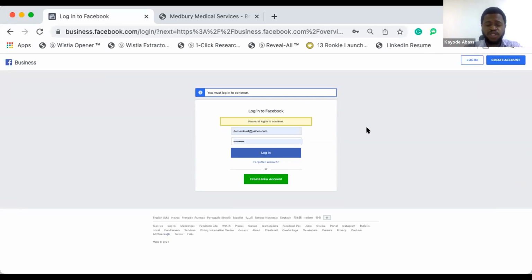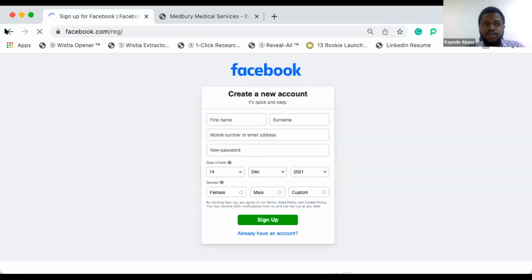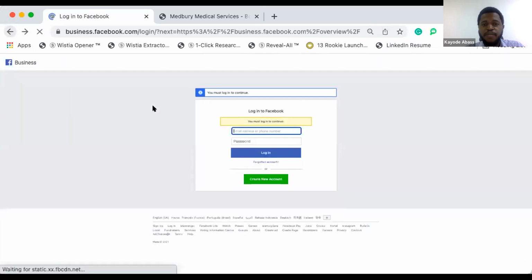Under each of those Facebook ad accounts, you can create several campaigns, and under each campaign, you can have different ad groups, and under each ad group, you can have several ads. So you come here, create your account. You need to log into Facebook. So once you log into Facebook, you create your account. If you don't have a Facebook account, you create a new Facebook account.